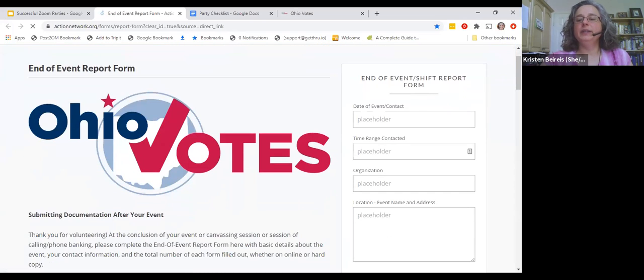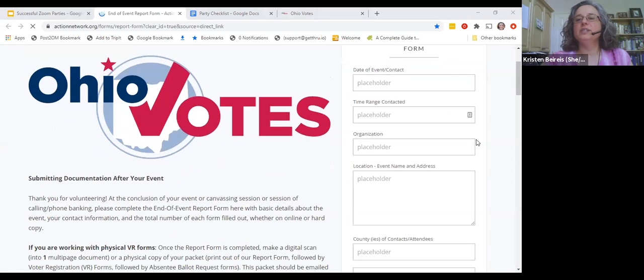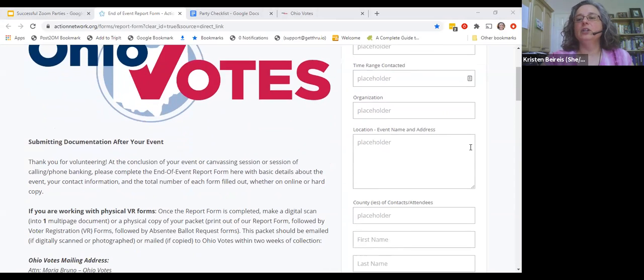So you'll put in the information that is here, and this is why I asked you to collect certain things. The date of the event, the time range that was contacted, so the time range of your party, the organization that you are with that hosted this party, the location, Zoom. Easy peasy. You can put your event name in there, what you called your party.